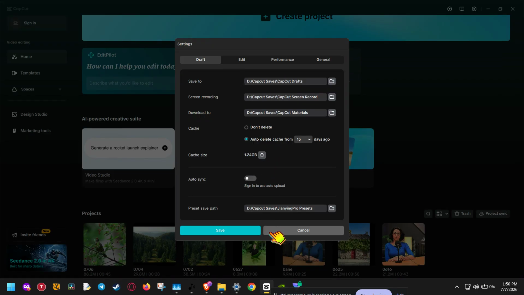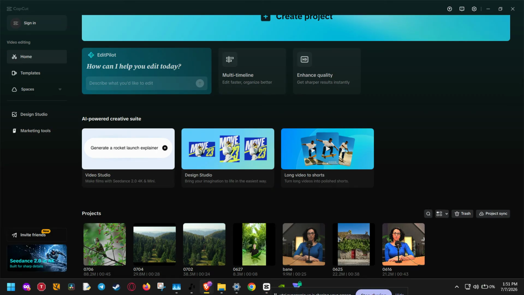In most cases, one of these fixes will solve the problem, especially the system time sync and the QR code login method. So if your CapCut can't sign in, follow these steps in order: sync your clock, use the QR code workaround, disable VPN or proxy tools, clear the cache, and then restart the app.